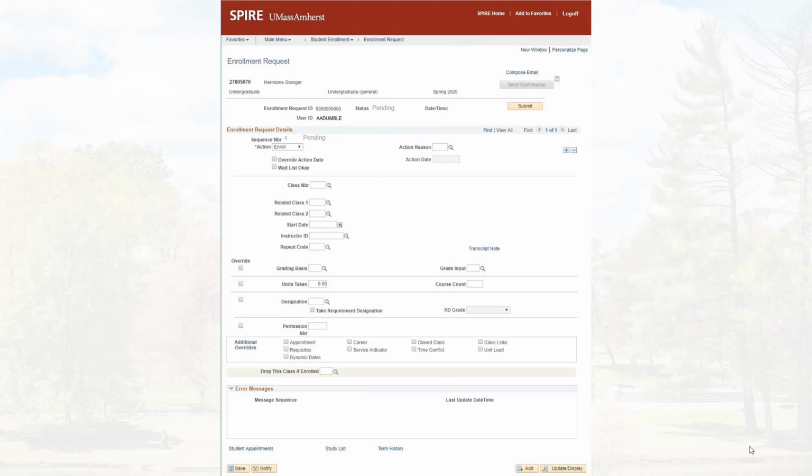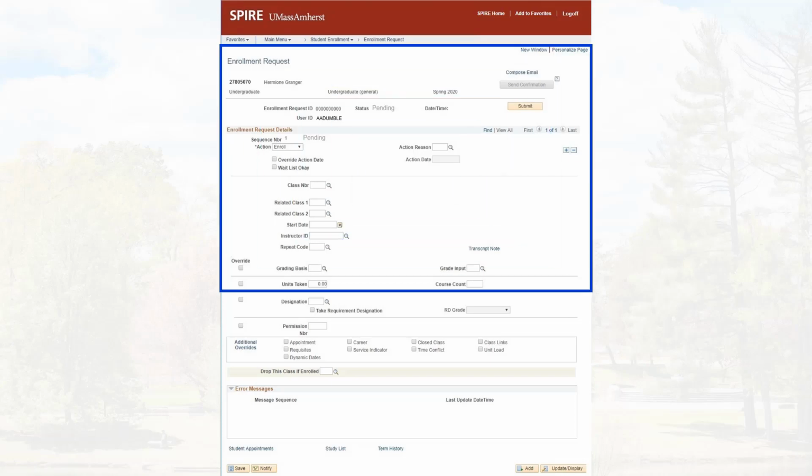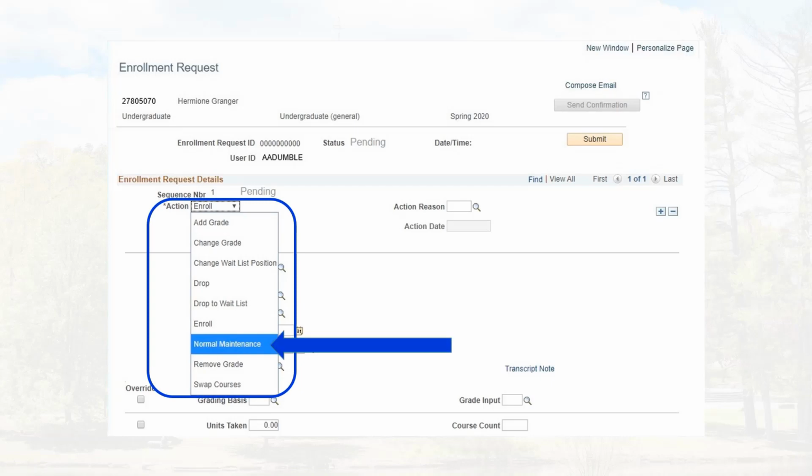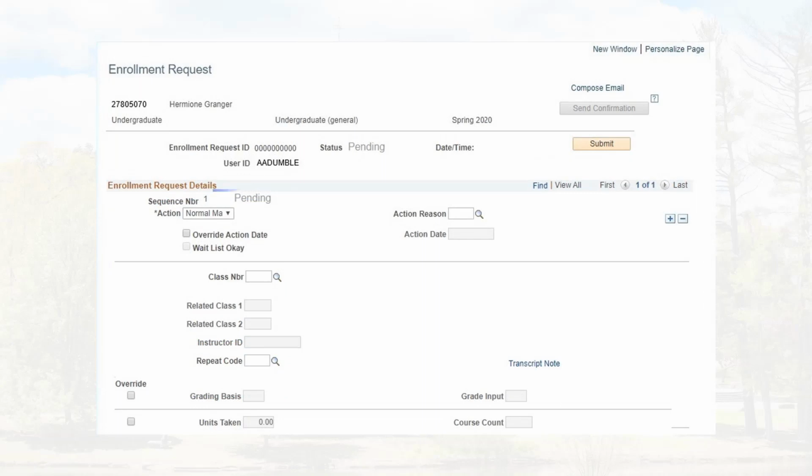Let's begin with a brand new enrollment request. Imagine that we enrolled Hermione in an independent study, and a few days later she needed to change her instructor. As usual, we will zoom into the enrollment request to make it easier to see. In this example, we will select a new enrollment action that we haven't seen before: normal maintenance. The enrollment request status is pending, and the action is normal maintenance.